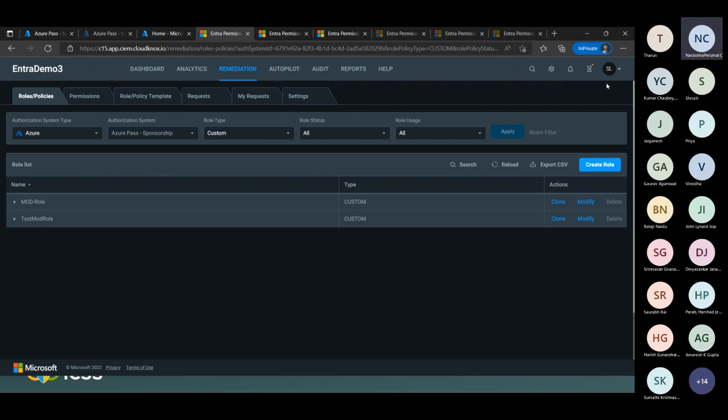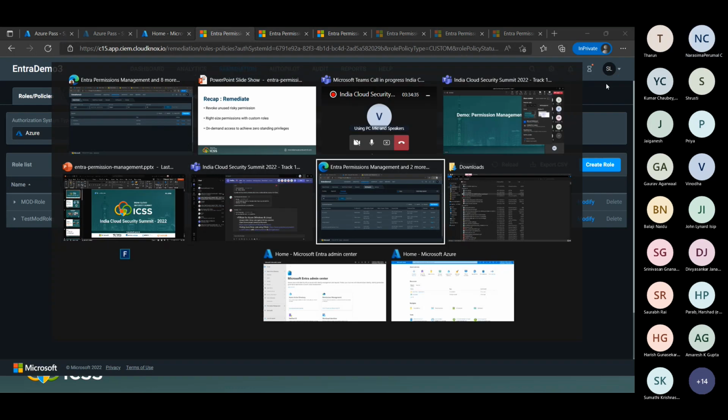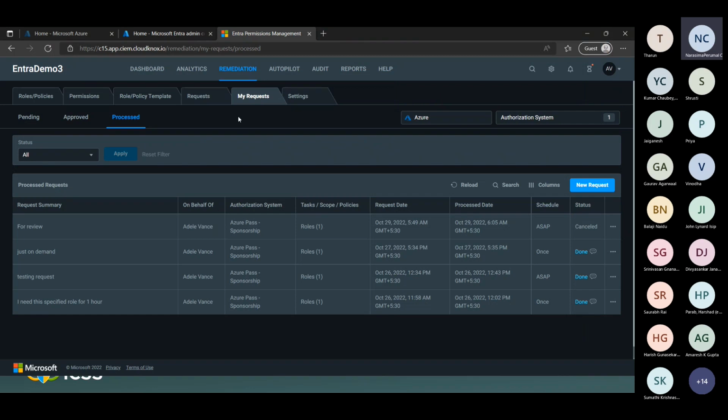So this user is the root user. Now consider that Atlee wants to perform some actions. Here I have logged into another window with another user. Now she wants to perform some actions on the Entra portal. Maybe she wants to explore the permissions assigned to particular users or a particular resource. And if she wants to make some permission adjustments or corrections, how she can do that using the Entra portal, let's see. So I am on the remediation tab and on my request.